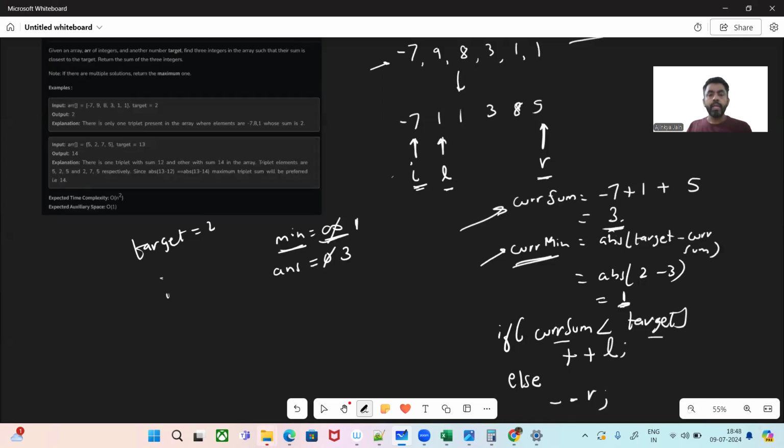So for example, if current sum is less than target, we want to increase the sum. So why will we increment L? In order to increase the sum, right? If we increase L, the chances are the next number is going to be bigger than the previous number, so the current sum will increase and go closer to the given target.